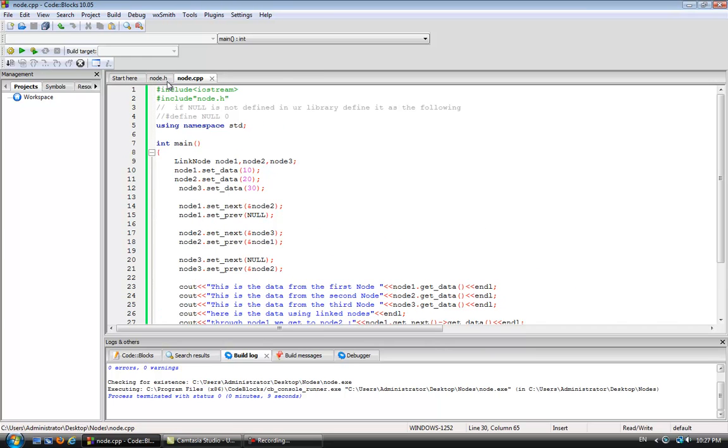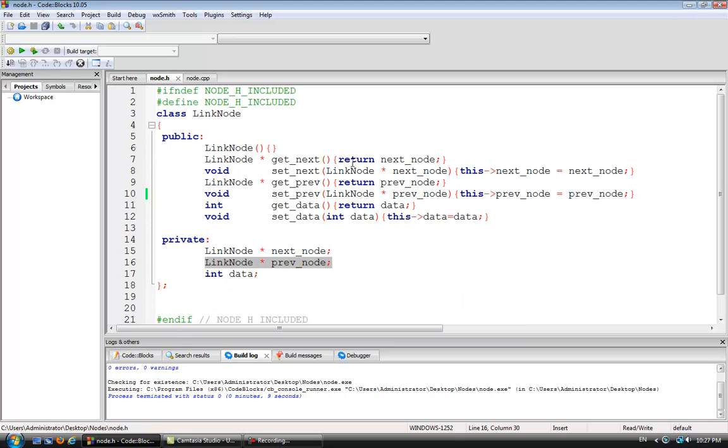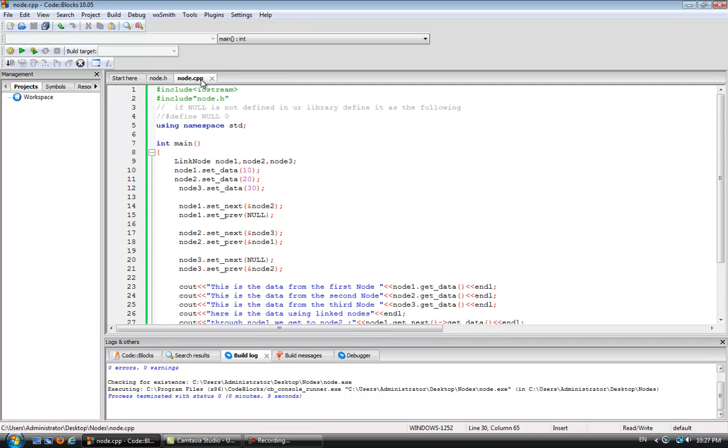And here in the node.cpp, I actually implement all the functions of the header file. I was supposed to make three files, one for the header file, the second one is node.cpp, and the third one is a demo for how to use it, but I just combined it into two files. The second file is the main function.